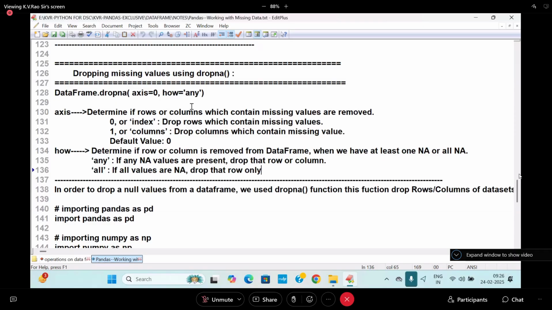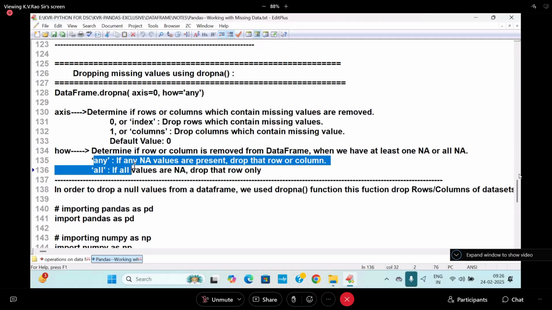So how indicates three values here? Any, and then all. So if any says what? English meaning: any means if any NaN values are present, drop that row or column. All means if all values are NaN, then only drop that row. All of them are NaN, drop. Any means any one of the values is NaN, you remove that.